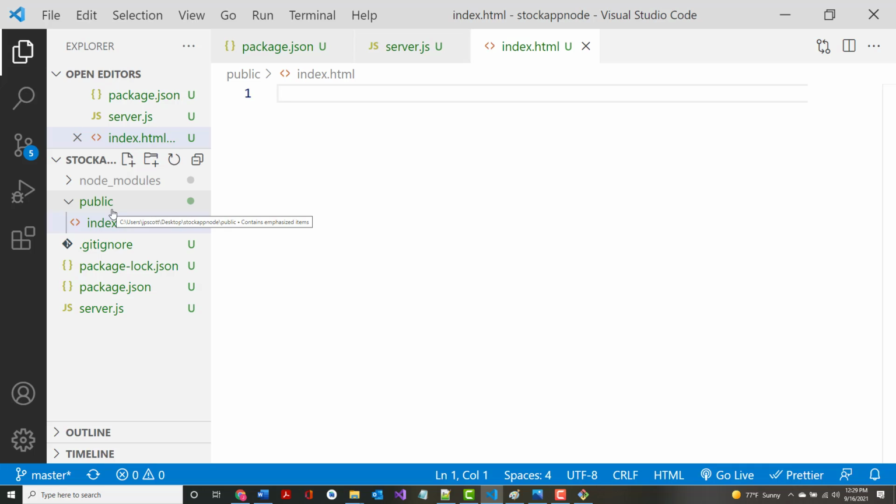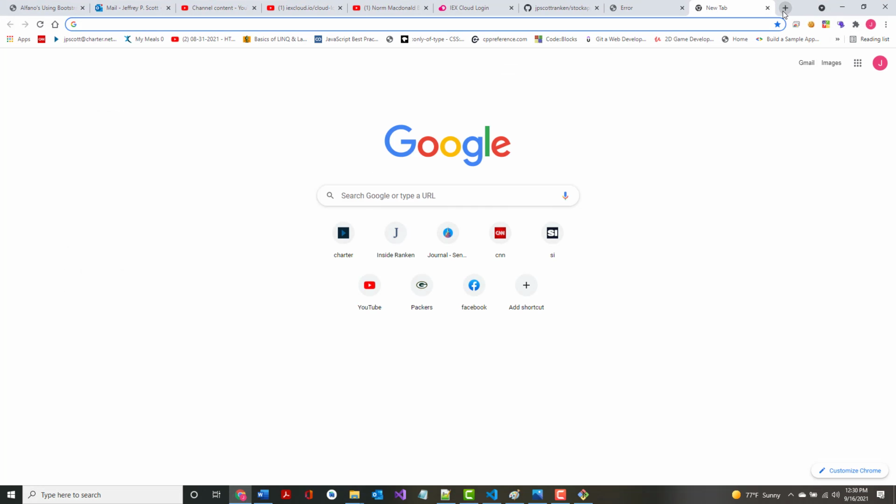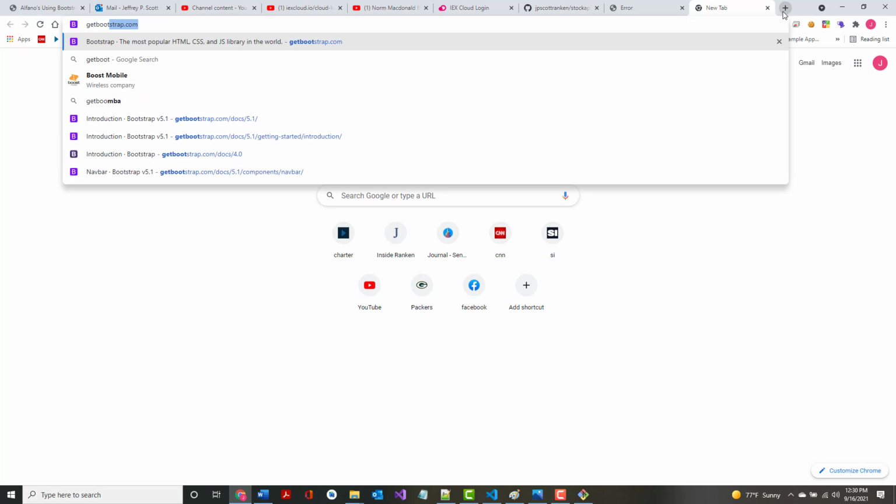We're not going to put much code in here right now, just so you know. Instead, what I'd like you to do is, in another browser window, go out to getbootstrap.com.